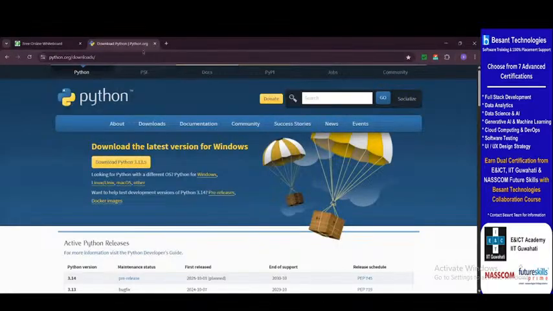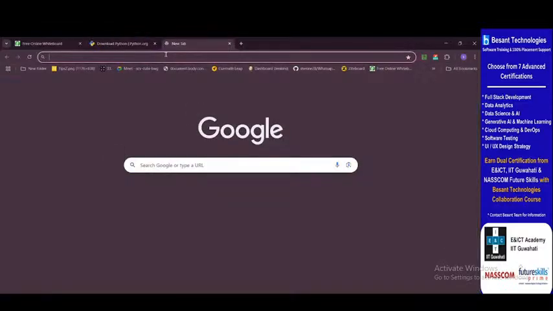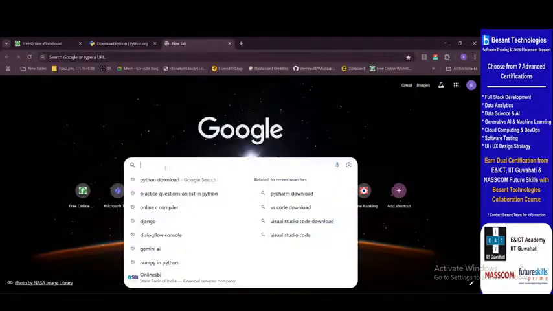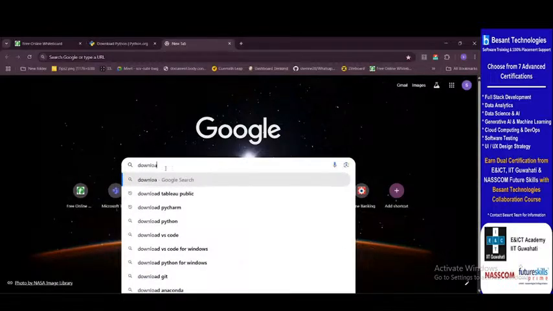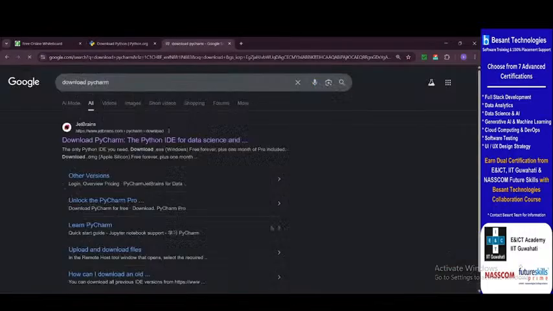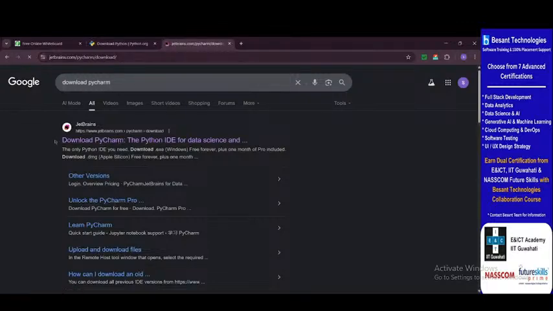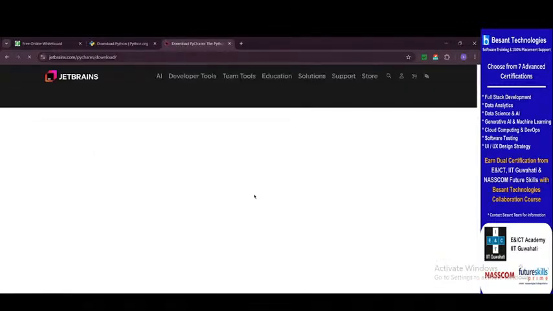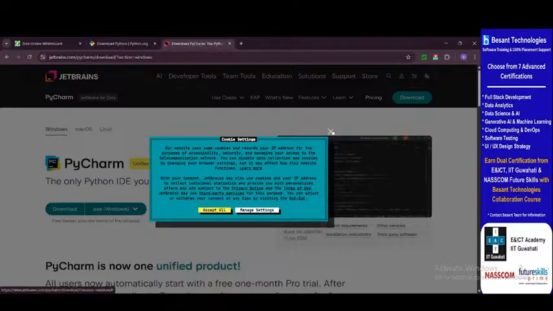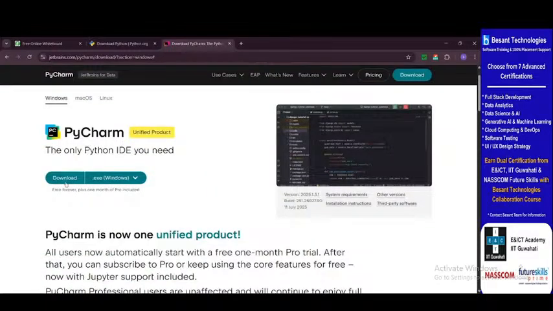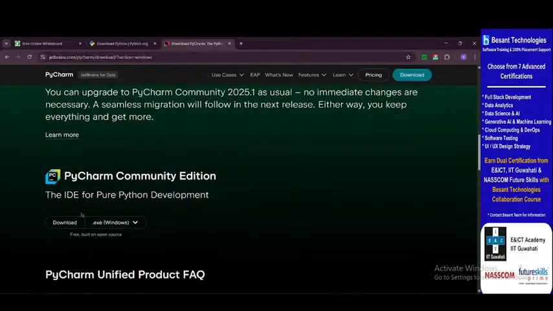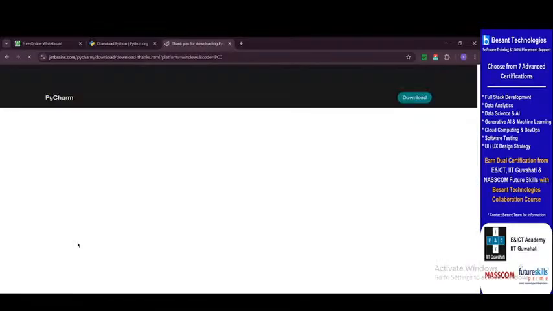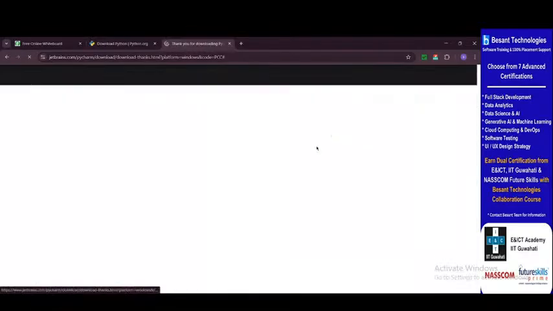Next, after installing, for PyCharm, this is the website, the first one, jetbrains.com. Scroll down and preferably don't go for the professional one, because it is commercial and you have to pay for it. Go for the community edition and click download, which will take you to this page.